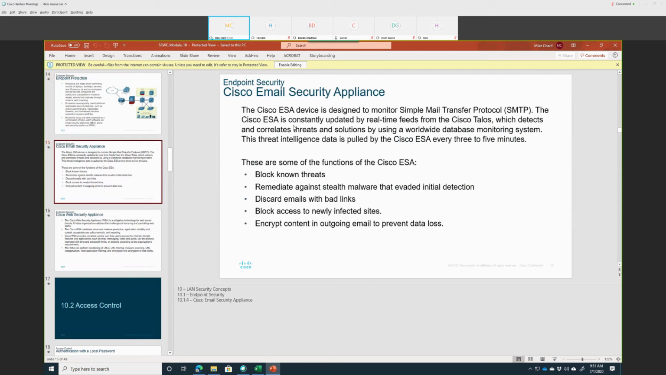And that's what they say, which detects and correlates threats and solutions by using a worldwide database monitoring system. And that's the difference. Sometimes they ask you a question: okay, what antivirus should I buy for my machine? And that's a valid question, because you want to see how big the company that sells you the antivirus is, and does this company have resources worldwide?